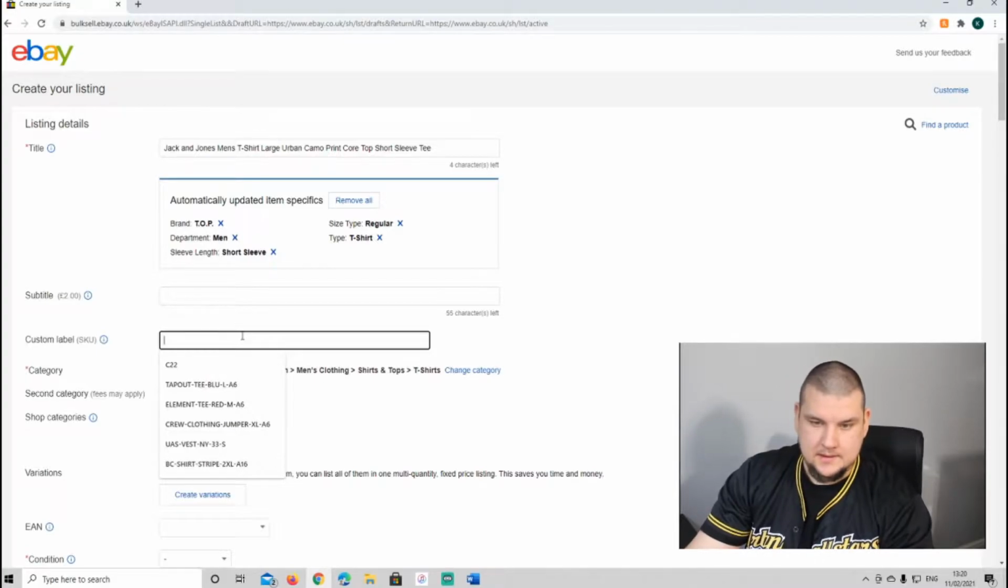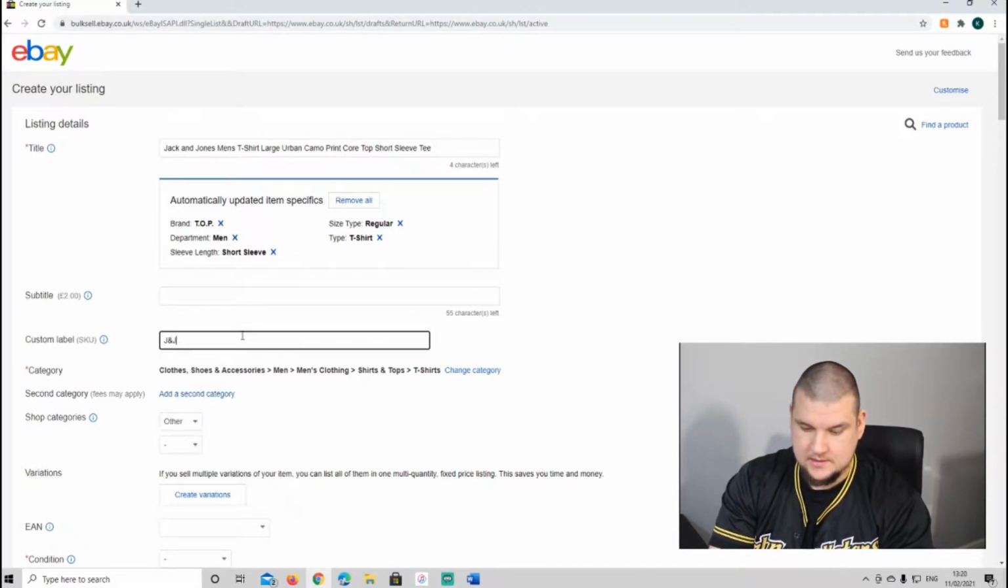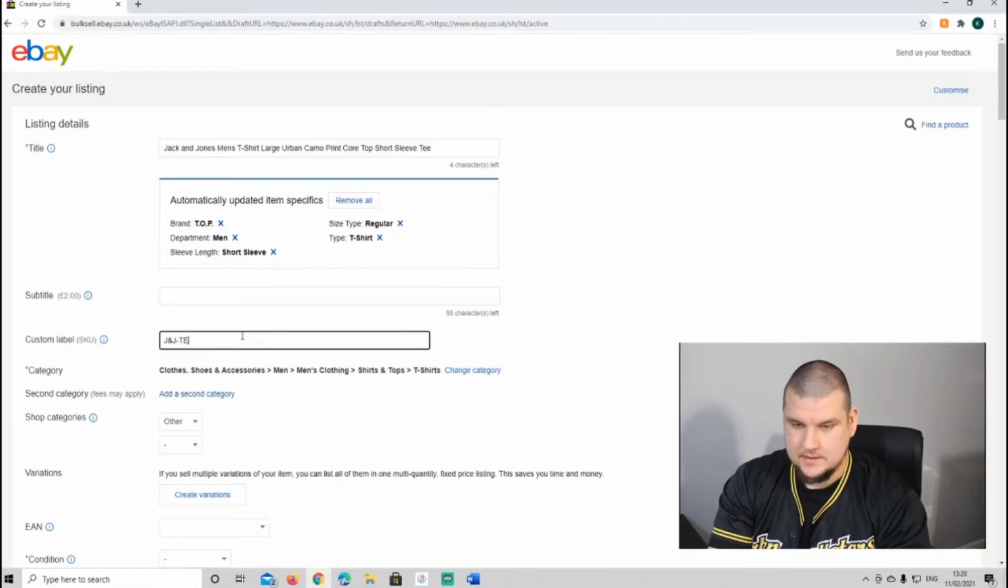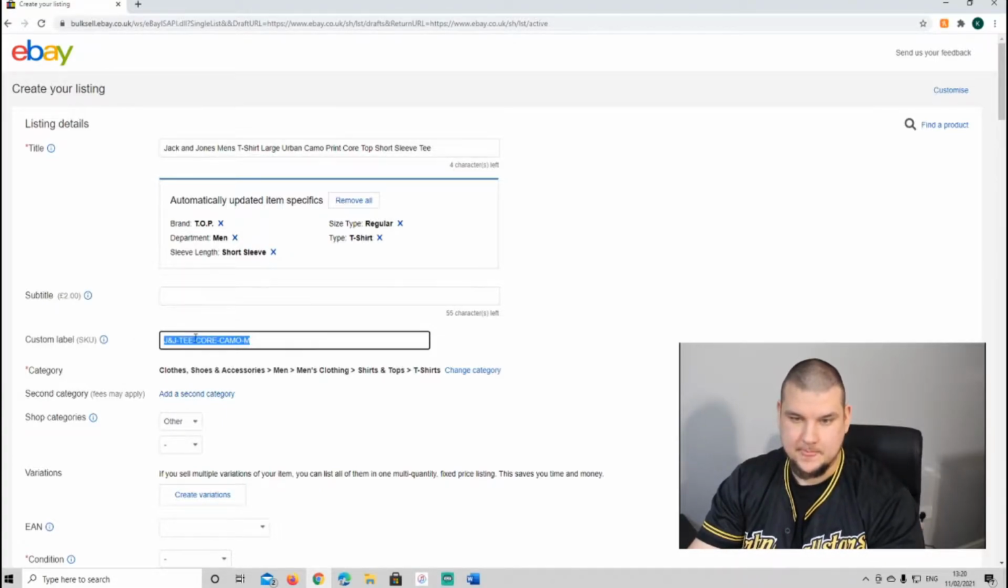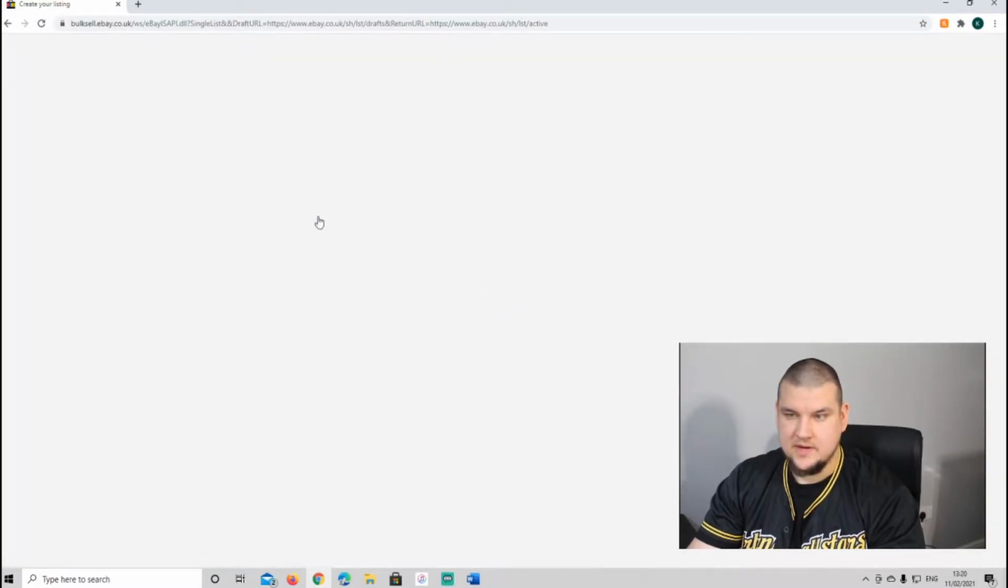Then we'll make our main SKU here again, J and J T core camo men's. We'll copy that. And then we'll go create the variations.